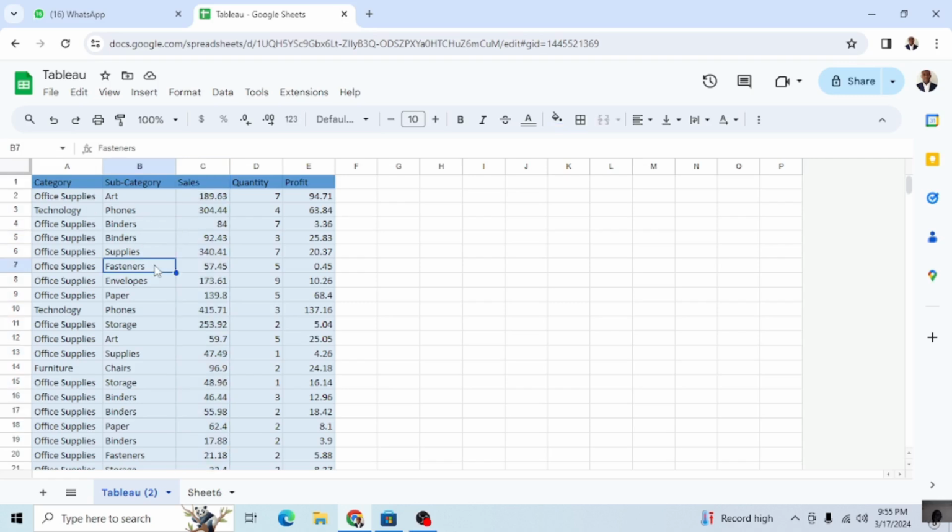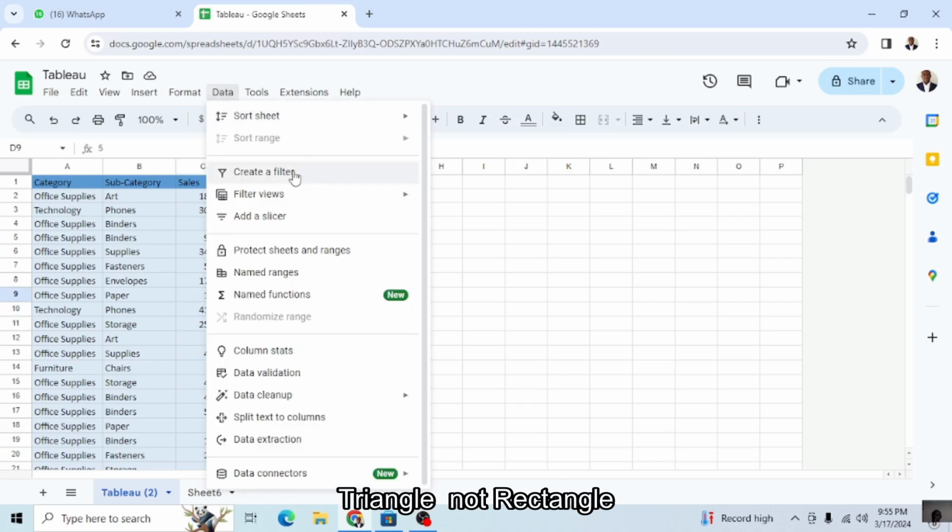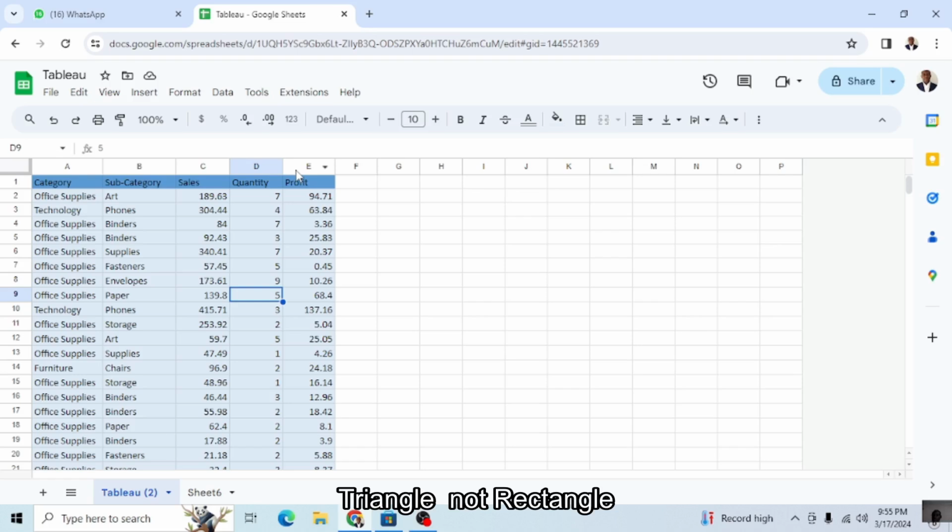Each time you want to analyze data, one of the basic things to do is to check to see if your data is clean. And the way to do that is simple. Just click within this data, don't click out of this table. Then go up to Data, and it says Create a filter, and then you create your filter.